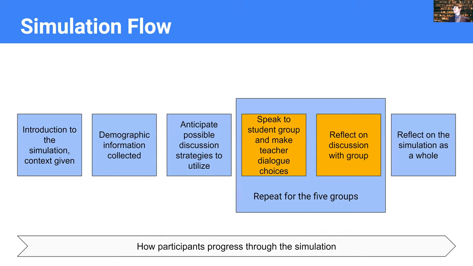So the simulation flow is that the participants see the same introduction that I just gave you. I collect some data and some demographic information, and then they answer some anticipatory questions about the possible discussion strategies they are going to utilize. And then for the 5 groups, they speak to the student group and make different dialogue choices, reflect, and then they reflect on the simulation as a whole.